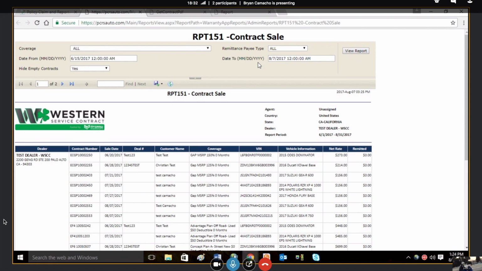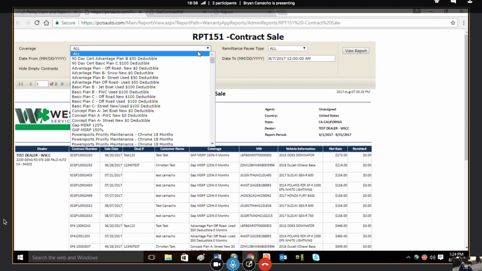When you get to the screen, to search for a sale or specific sales that you want, you can select all, and it'll give you everything that has been sold within the timeframes that you listed. If you're only looking for something specific, like 90-day certified, or what plan you're looking for, because there's an advantage on the basic for 90-day, or the advantage plans for off-road, snowmobile, street, you can select here the specific option or category that you're looking for.